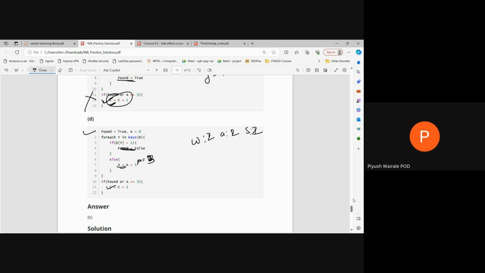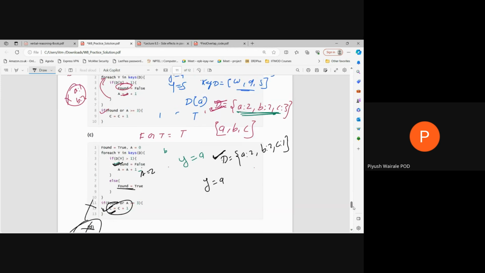False. This is false only. Yes. False or false? False only. False. So my repetition will not be considered in this option, right? Yes. So option D is not correct. So only this option C we have to think about for different cases.